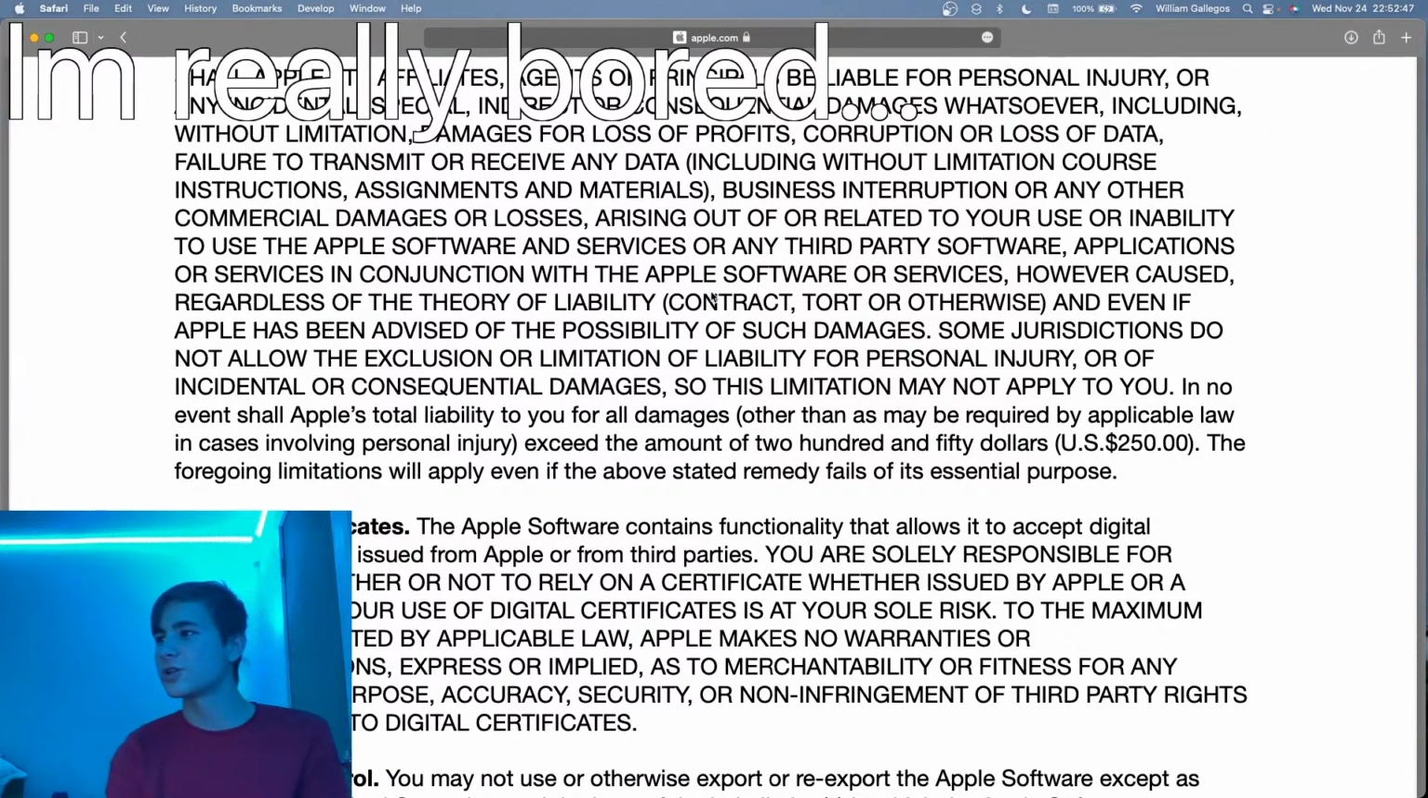damages. Some jurisdictions do not allow the exclusion or limitation of liability for personal injury or of incidental or consequential damages, so this limitation may not apply to you. In no event shall Apple's total liability to you for all damages, other than as may be required by applicable law in cases involving personal injury, exceed the amount of $250. The foregoing limitations will apply even if the above remedy fails of its essential purpose.